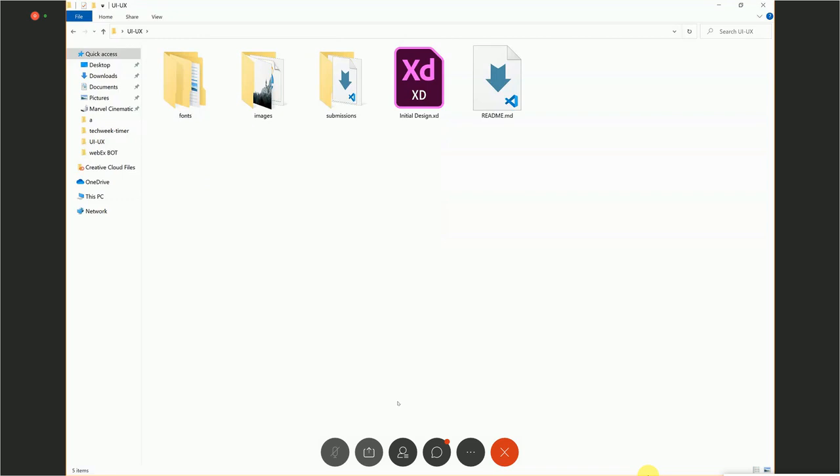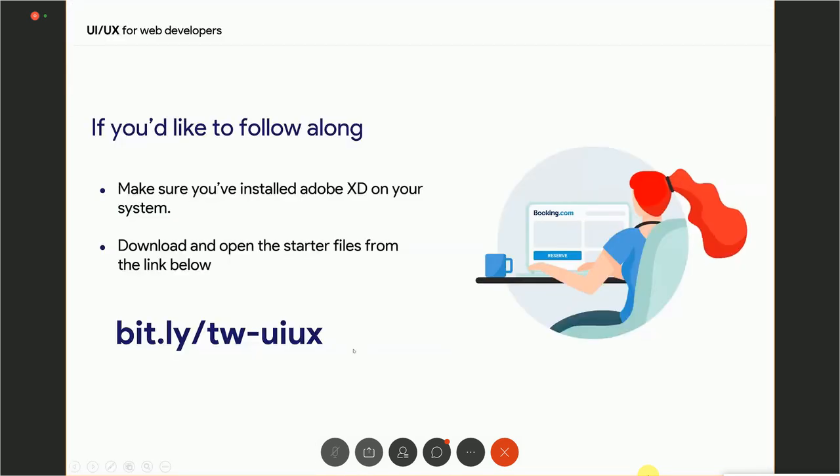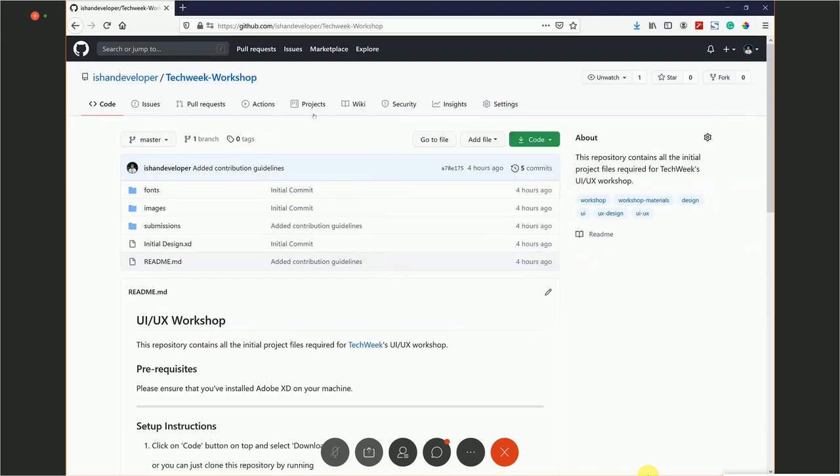All you have to do is just visit the link that I shared here. This one, bit.ly/tw-uiux. Yes, Nitkarsh, you can also clone this repository if you know that. Once you're done with that, you would just have to visit this page.